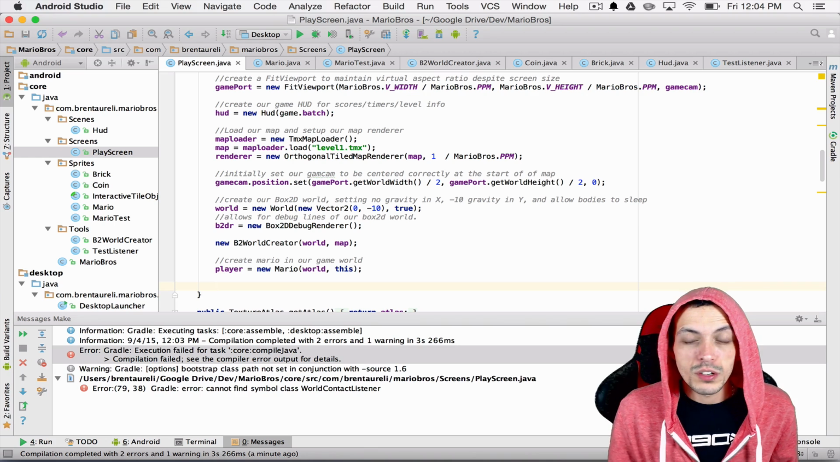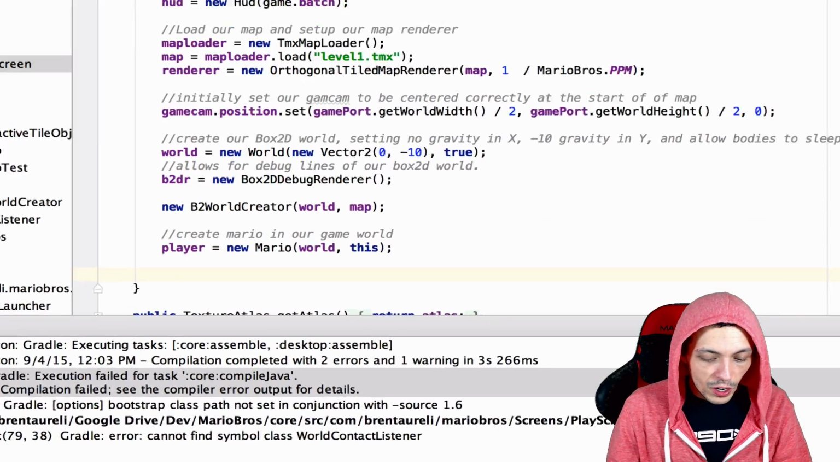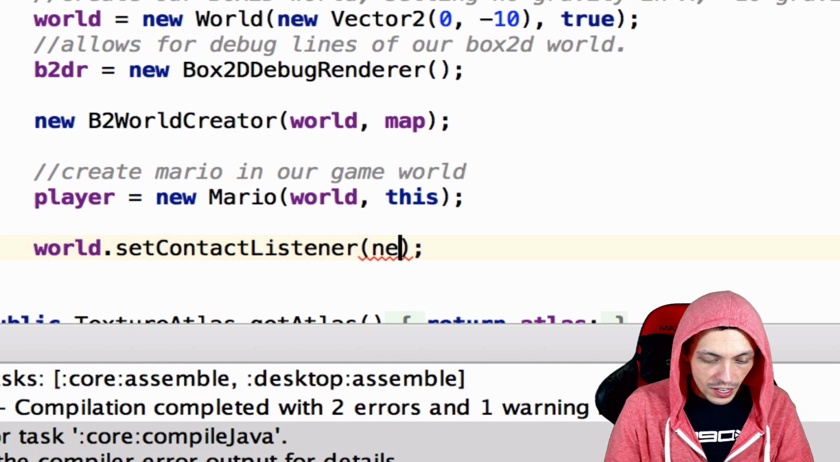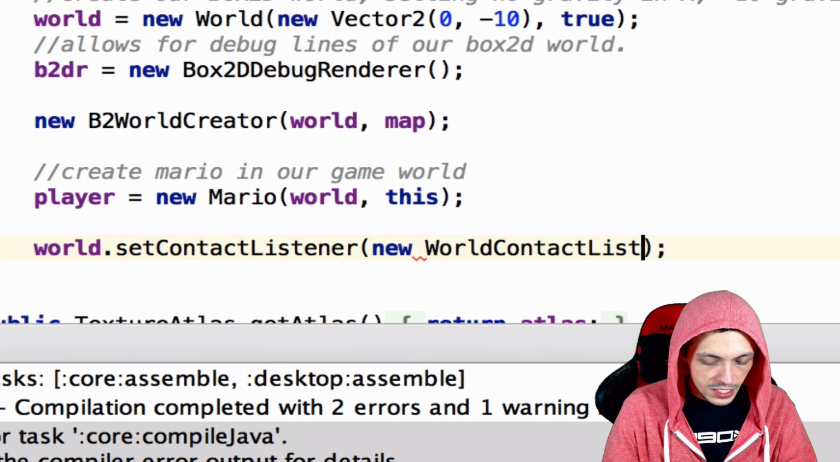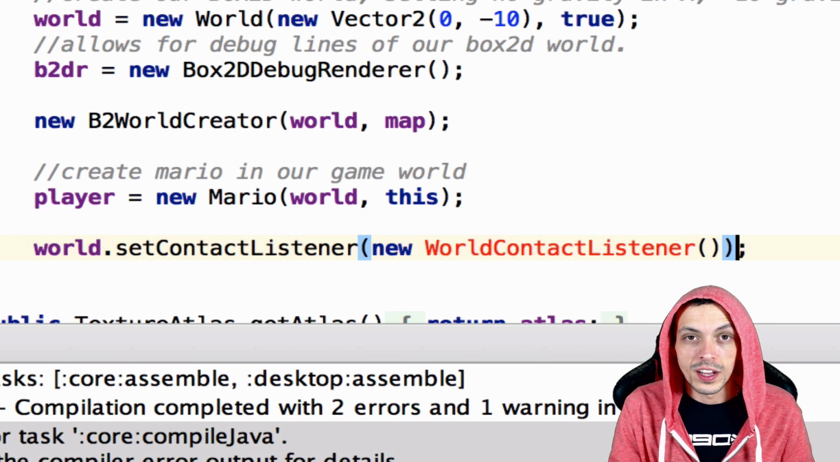So the first thing I want you to do is go ahead and go to your play screen. At the bottom of the constructor, we are going to say world.setContactListener. We're going to set that to a new world contact listener. And we haven't created that yet, so it's going to be red. So let's go ahead and do that now.